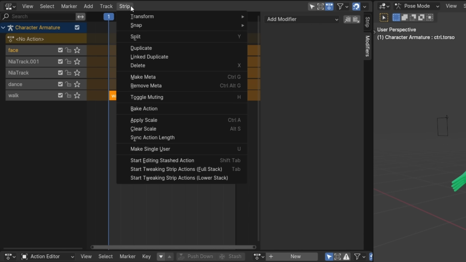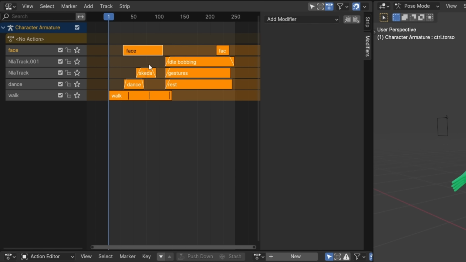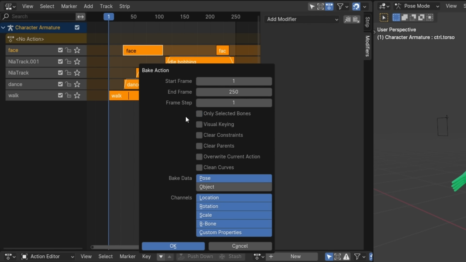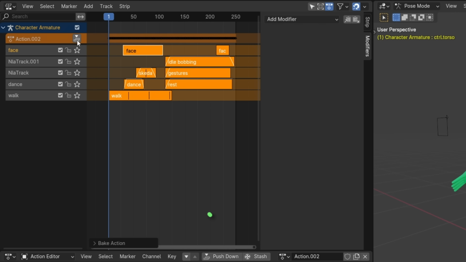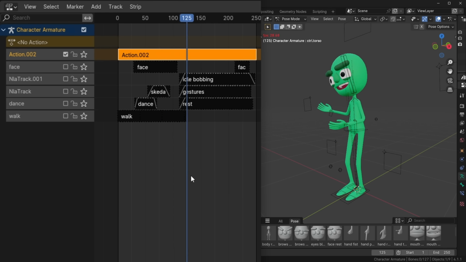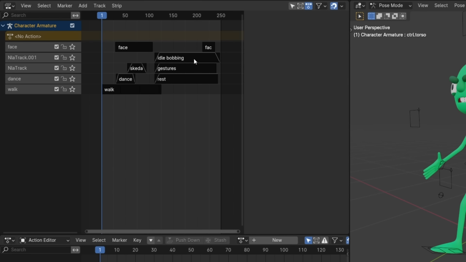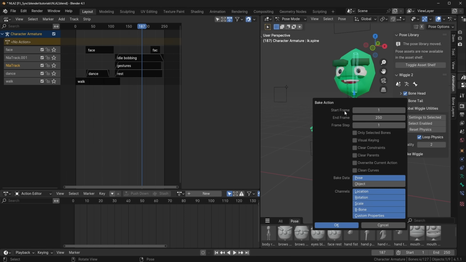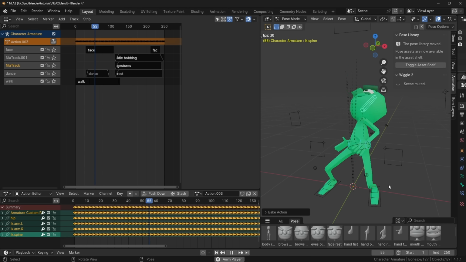Go to the strip menu and choose Bake Action, or you can press F3 and search for it. I usually uncheck only selected bones so that all of the bones are baked. Choose the frame range and press OK. Then we can push this down and it just sits on top and replaces everything below it, but as you can see, it didn't delete anything, so you can still move the strips around and rebake it if you need to. I use this bake option whenever I use the Wiggle Bones add-on, except I only bake the Wiggle Bones.